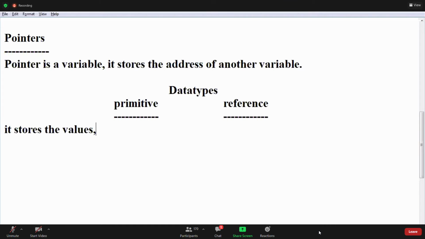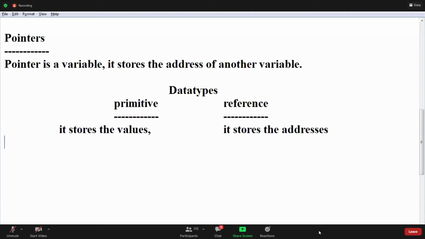Right? Reference means it stores the addresses. Primitive and reference. Reference data types store the addresses. For example, in text I'm writing int x is 10. What do the reference data types store, guys? What are the reference data types? Pointers, arrays, string. These all are reference data types.